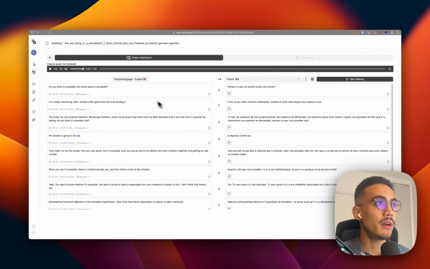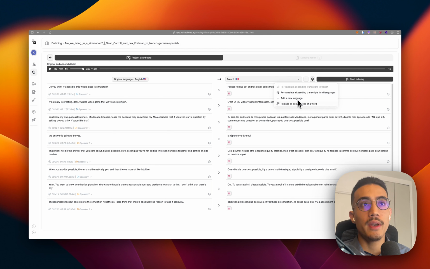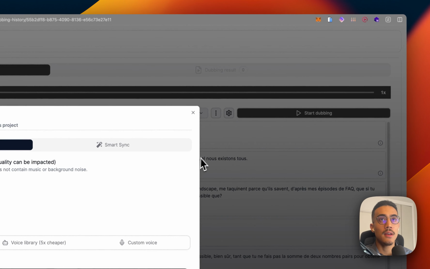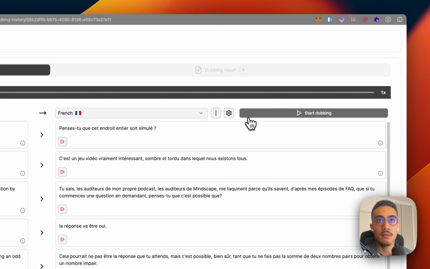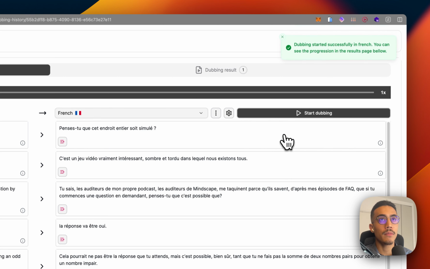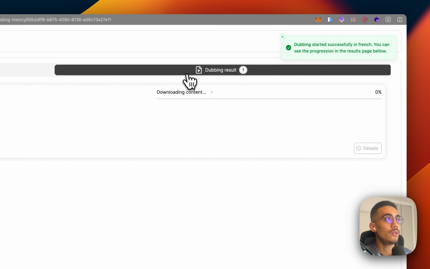So now you have the text up to date. Here you have many options, so you can add a new language, replace a word, or you can retranslate all pending transcriptions in all languages or only in one language. Here you have the settings and you have the button Start Dubbing. If I click here, it will start the dubbing. Once it's started, you can see the progression just here.